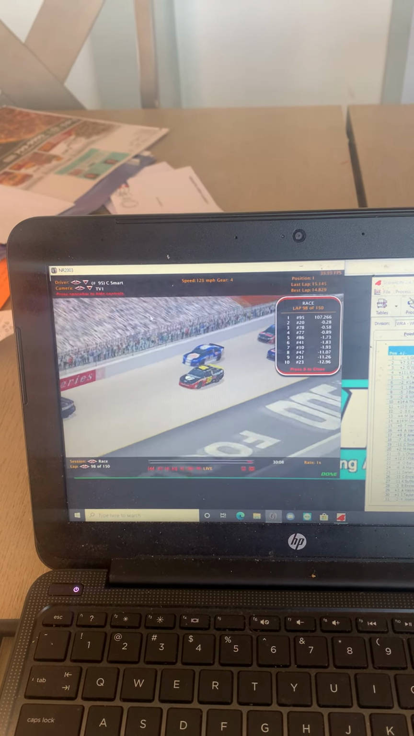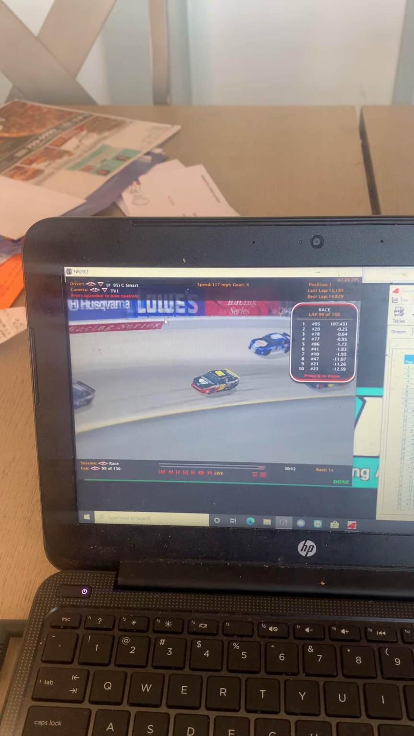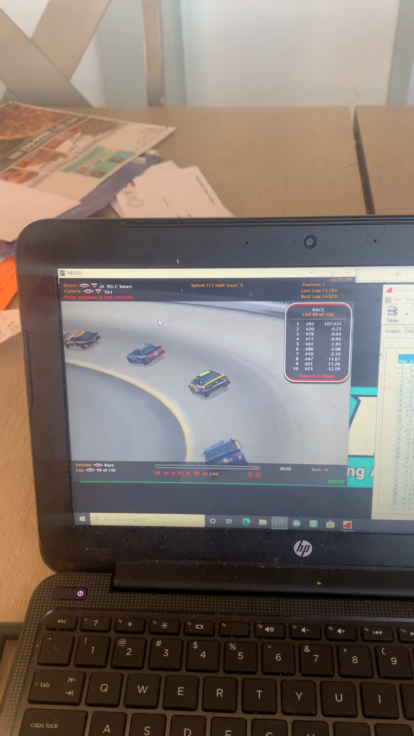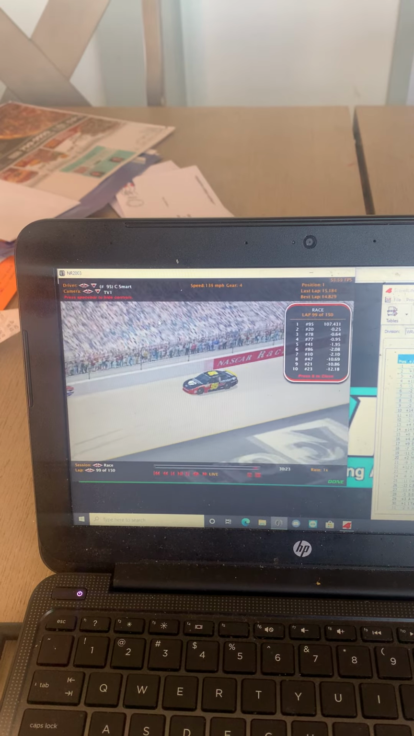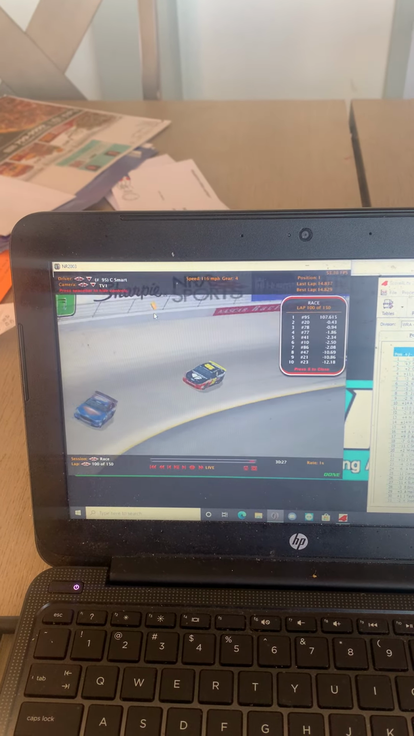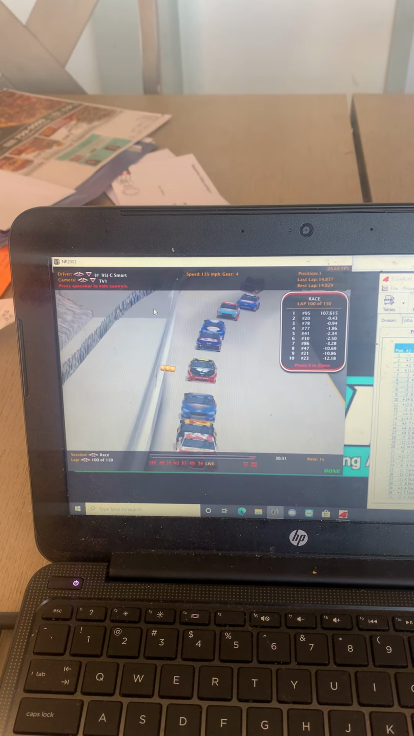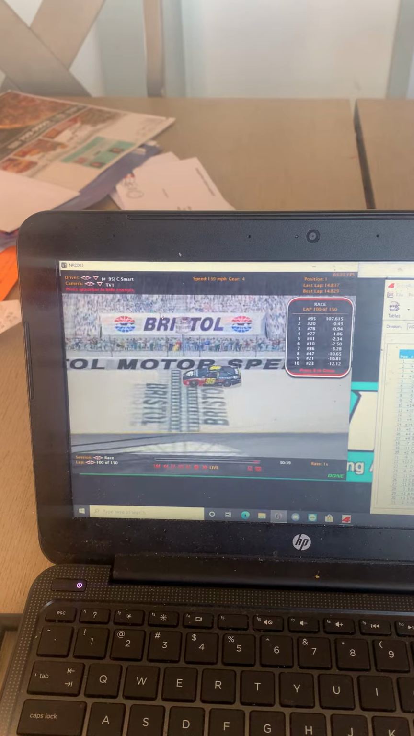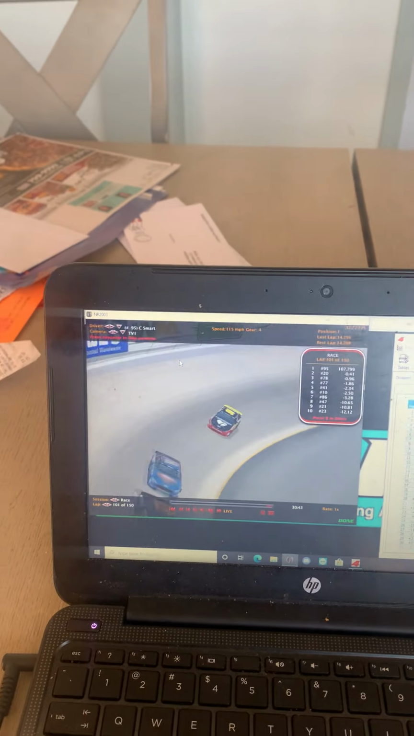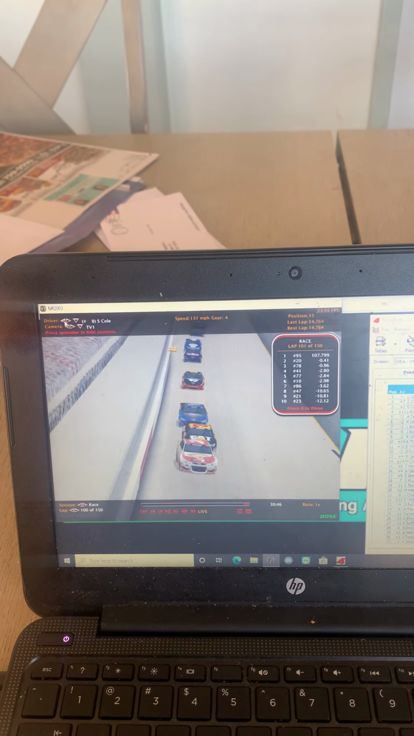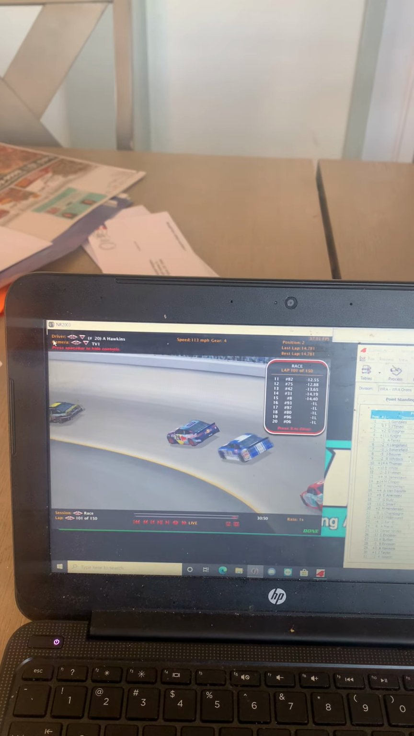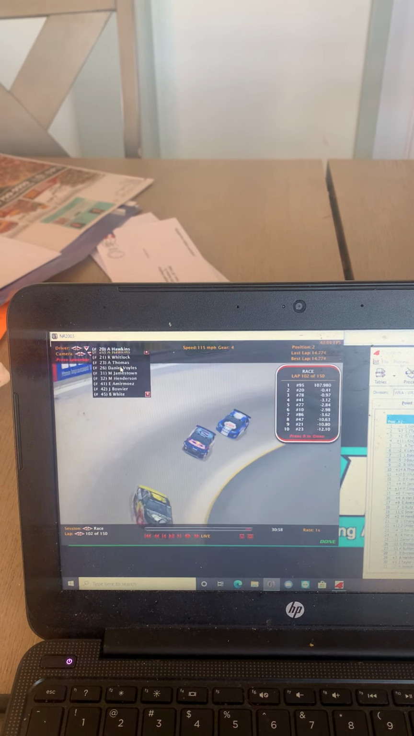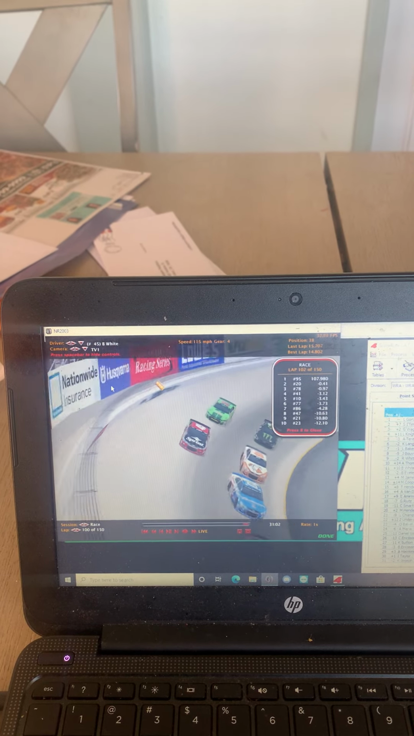Question is, was that our last yellow of the race? Something tells me it was not. Fifty to go. Brittany White now two laps down. She's up the high side.